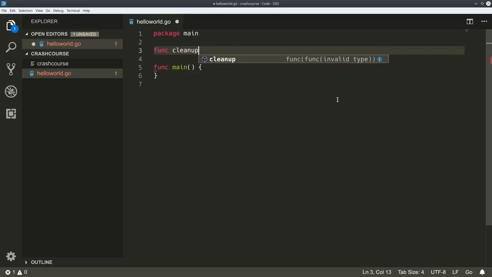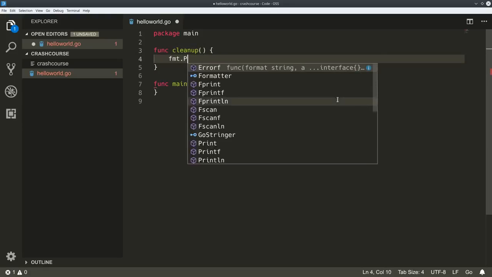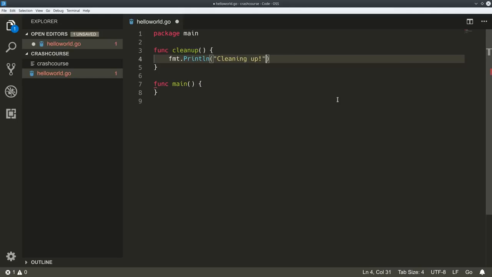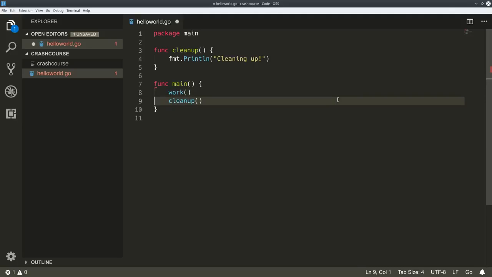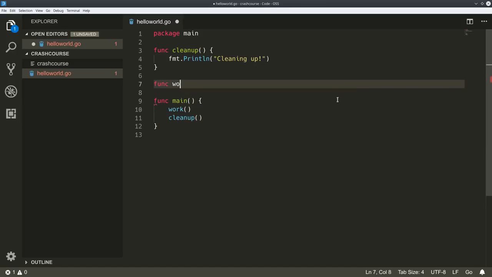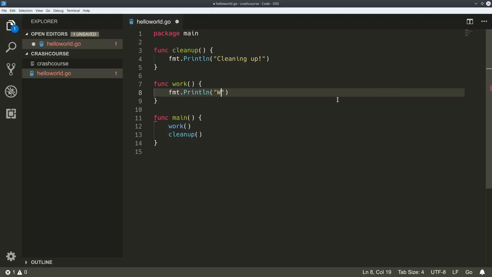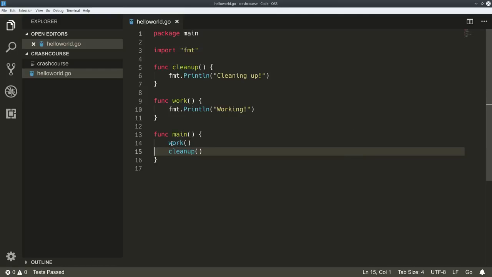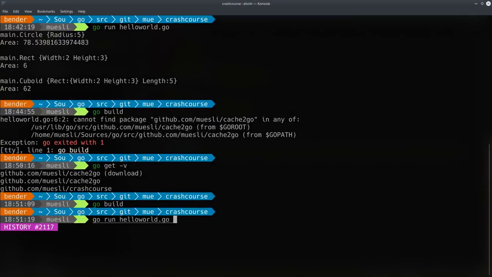Let's imagine we've got a cleanup method here called cleanup, and it's not going to do much. It's just going to print out cleaning up. In reality, we'll probably do stuff like close the database connection. And that's a pretty common thing. You would do your work here, and then at some point you want to exit your program and you're going to call the cleanup method. What you can do in Go, actually, let's define a work method here as well. So if we call that, we would call the work method first, it would print working, then we would call the cleanup method and print cleaning up, right?